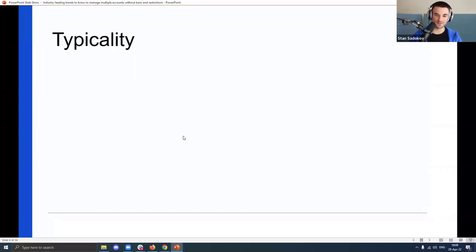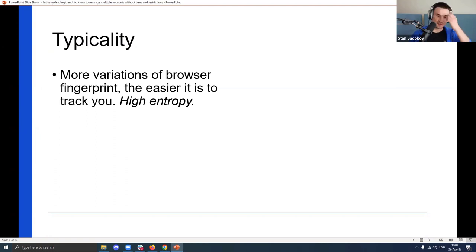Before we begin, we have to understand a very important concept called typicality. We all have different browser fingerprints that websites detect, and IP addresses that websites detect. But for any system to recognize you or track you, or understand if it's you coming from these accounts, it works within the boundaries of a concept that we call typicality. We can boil this down to two main concepts. The more variations of a browser fingerprint, the easier it is to track you. If there is a parameter that has different variations across multiple users, we call it high entropy, which means the website can more easily track you.